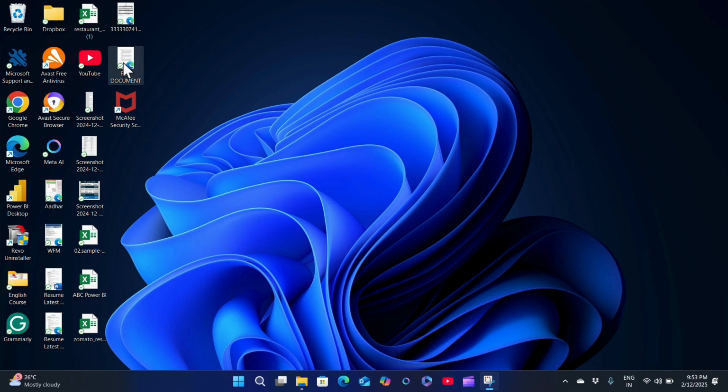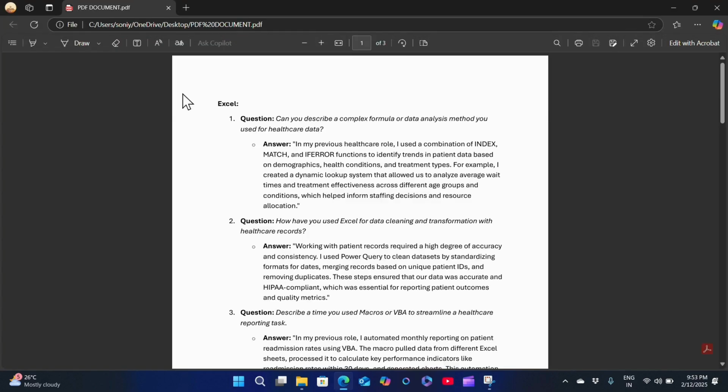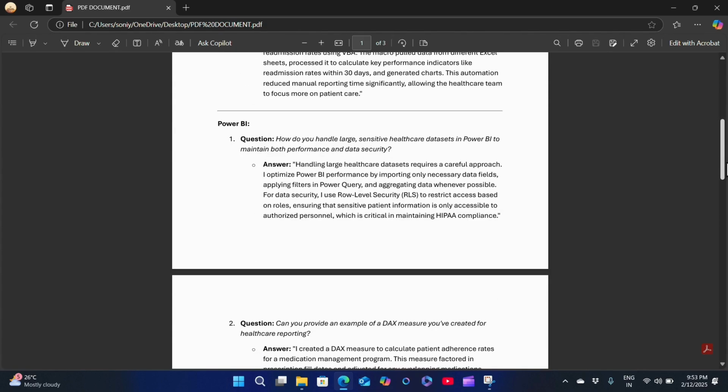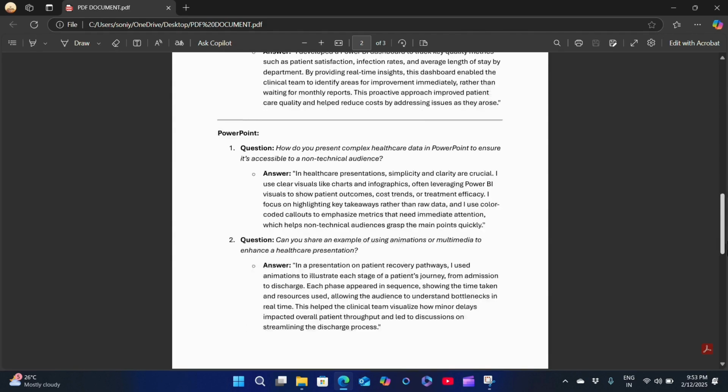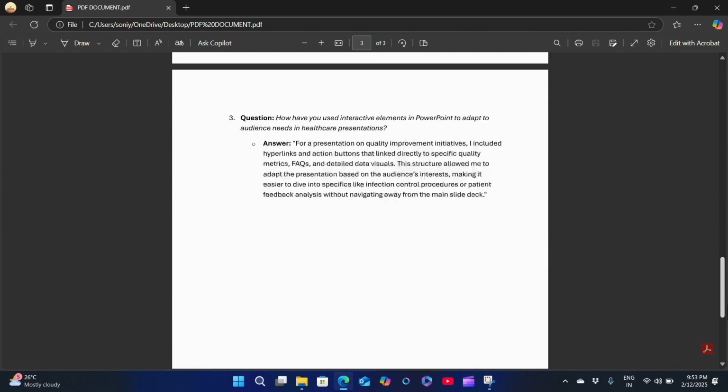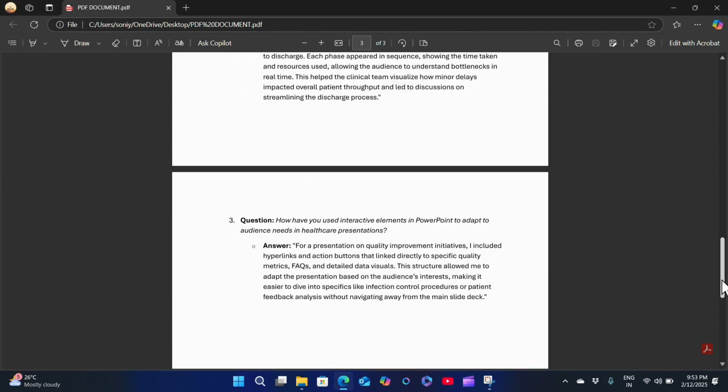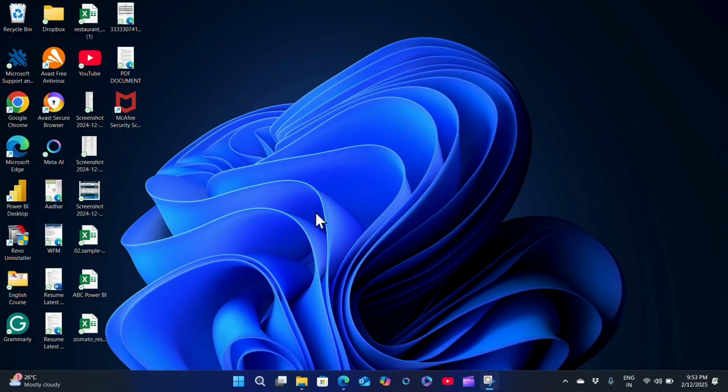Here is our PDF file. If you open it, you can see it has a lot of text and 3 total pages. In order to convert this PDF file into a Word document, let's minimize the screen and try to open Microsoft Word.